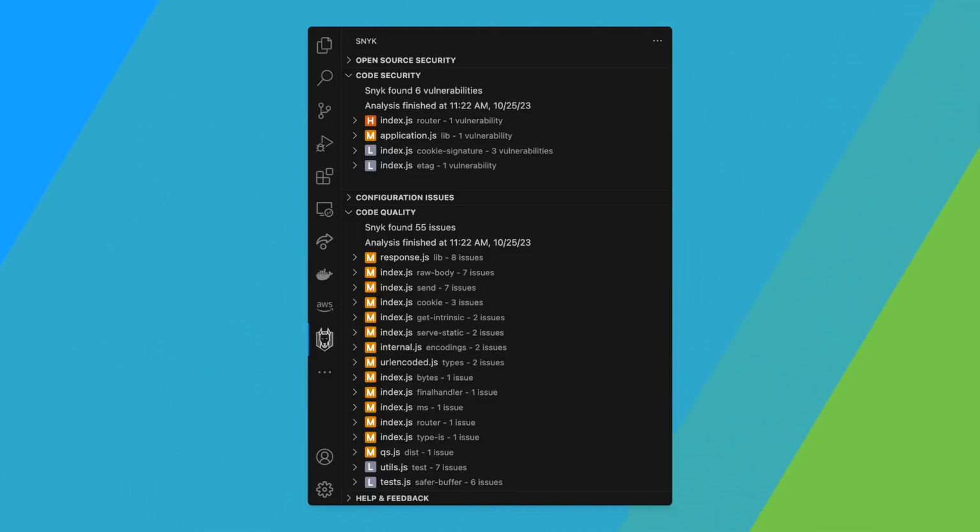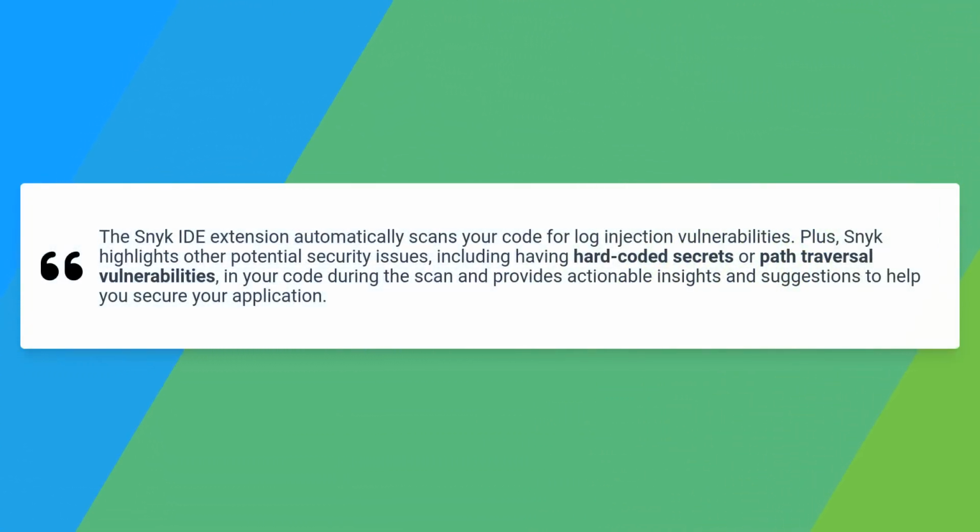The Snyk IDE extension automatically scans your code for log injection vulnerabilities. Plus, Snyk highlights other potential security issues, including having hard-coded secrets or path traversal vulnerabilities in your code during the scan, and provides actionable insights and suggestions to help you secure your application.